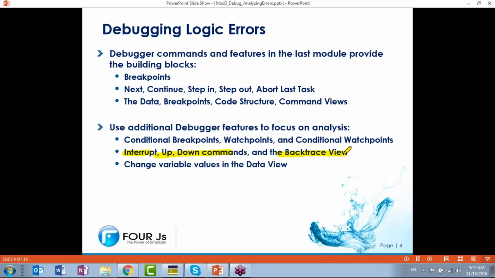So we'll be using that Backtrace View again today when we're working with these up and down commands. They're tightly related. You can actually see the up and down and use the up and down in the Backtrace View. We'll also learn how to change variable values in the data view. We've talked about that, but today, if you work on the lab, there'll be a point in the lab where you'll actually change a variable value in the data view to see how that change impacts the program execution, how it changes what it does.